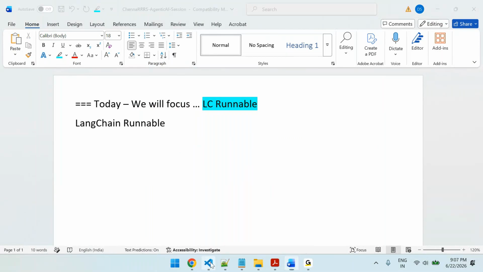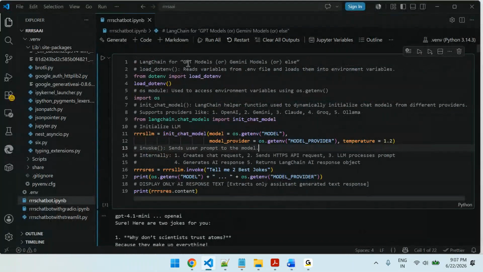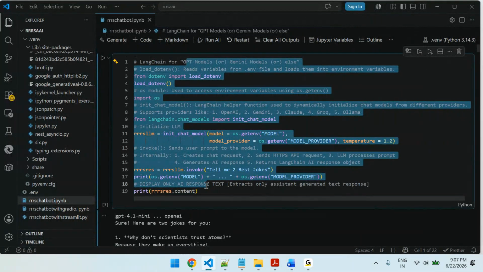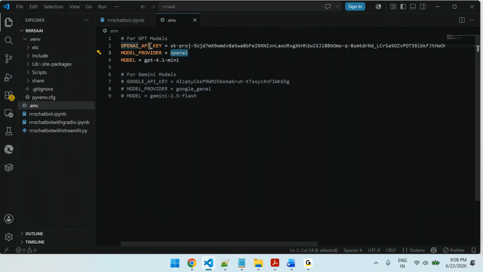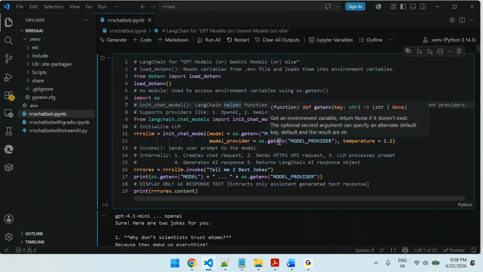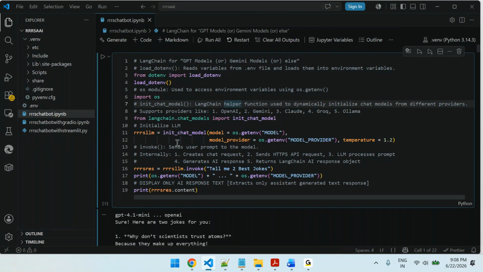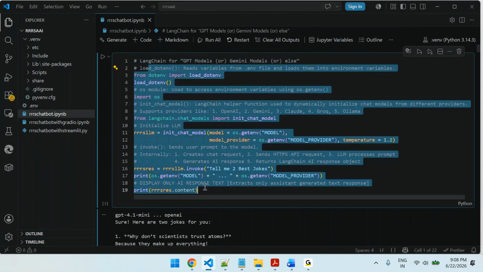If you see in the last session, this is the code we have written to connect to the GPT models or Gemini models or Claude models based on the configuration. So in the configuration, we will specify what model we want. So do we want to use OpenAI models or Gemini models or Claude models? Based on this configuration, it will talk to that particular model and get the response and display it. This is the code we have seen.